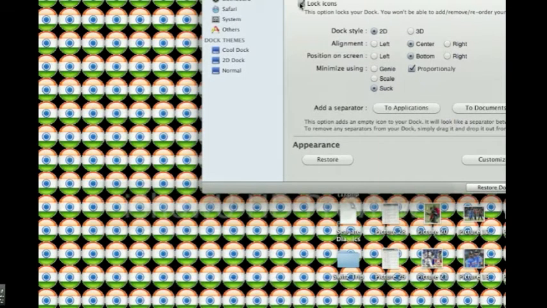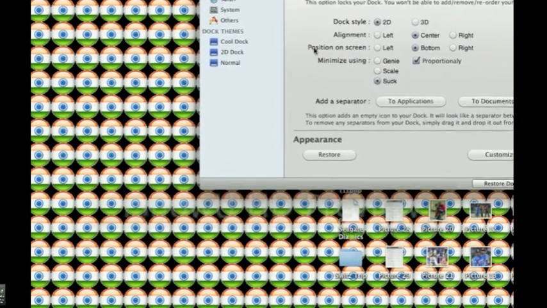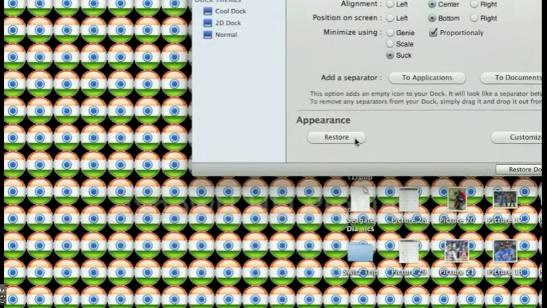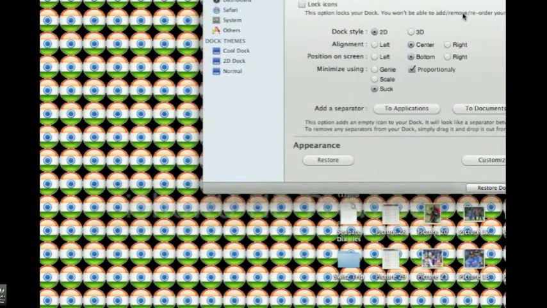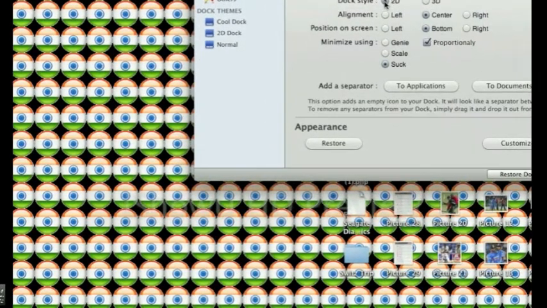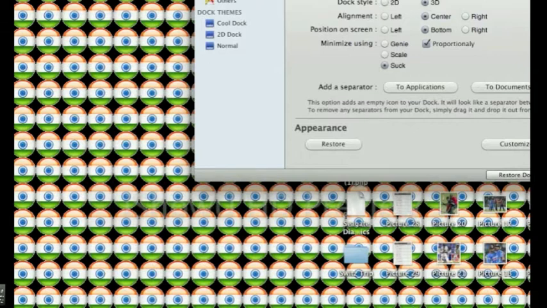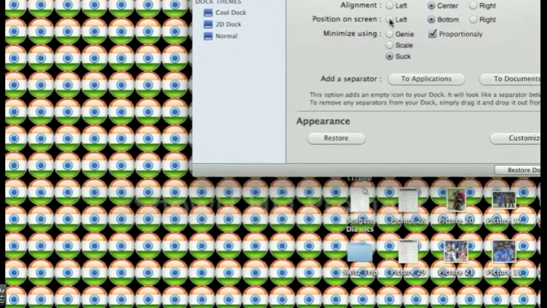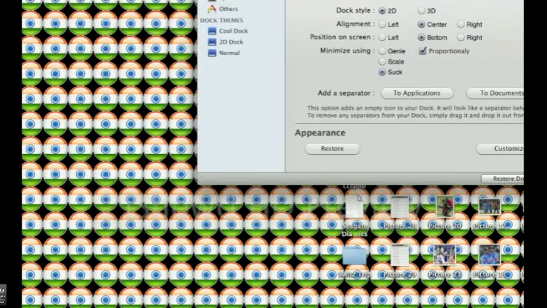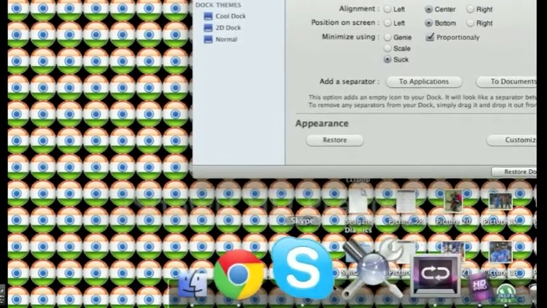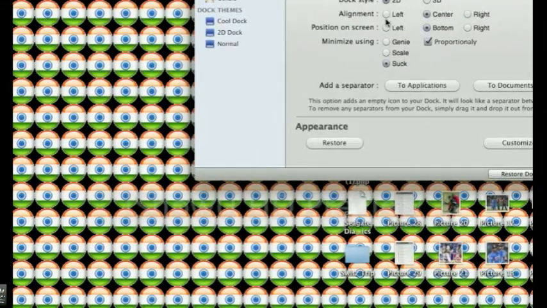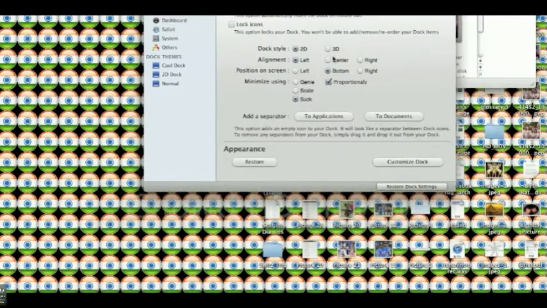You can also lock some of your applications in there. You won't be able to add, remove, or reorder your dock items. You can change your dock style from 2D to 3D and so on and so forth. 3D would be this kind, which pops up. 2D can be the better kind, it just stays there. You can also align it to the left of your screen, to the right of your screen and stuff like that, but I always prefer it in the center.